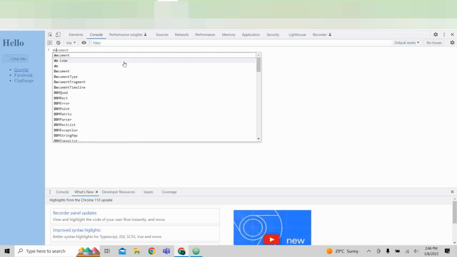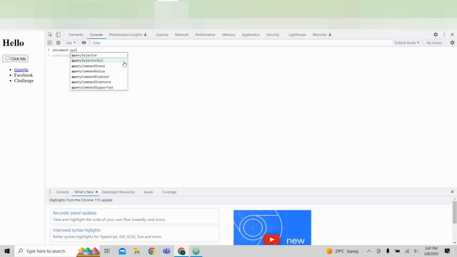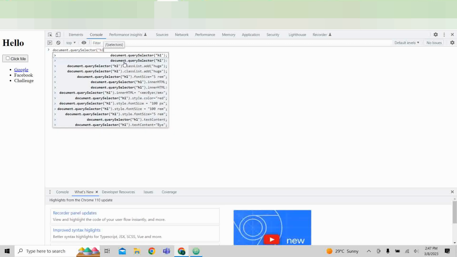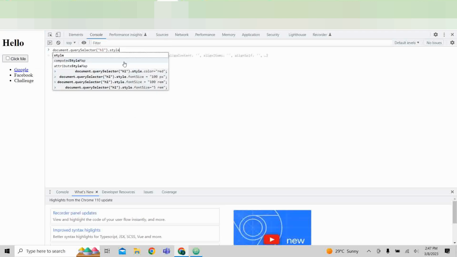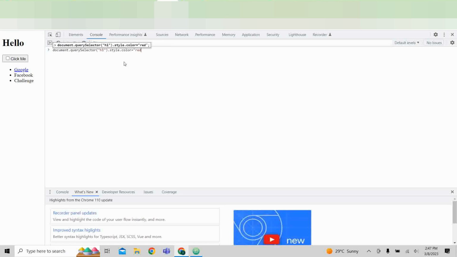Now we will try this all together, and for that, document dot query selector, and then obviously we are going to select the heading. So it is going to be h1, then dot style dot color is equal to red, and see, the heading color has been changed to red.